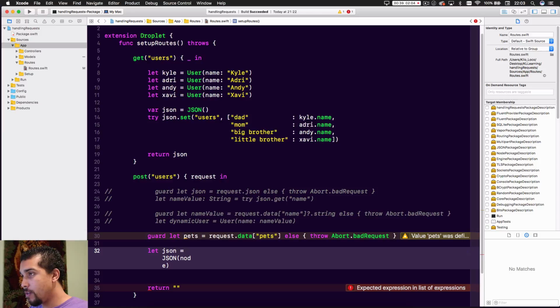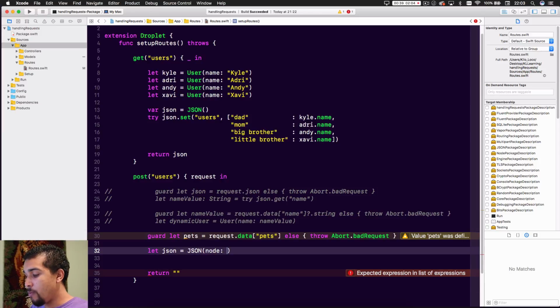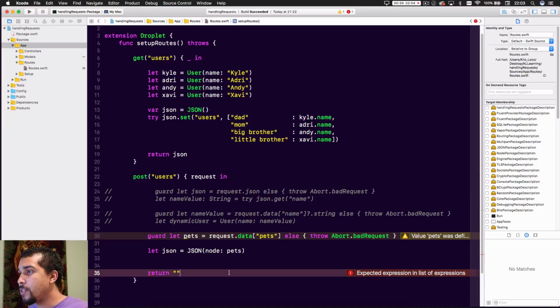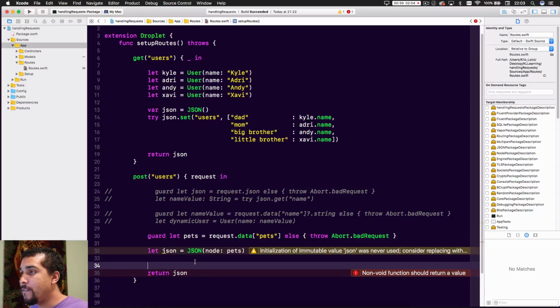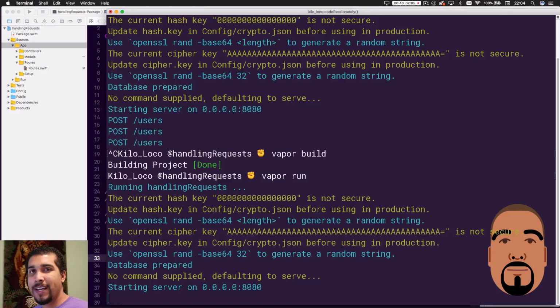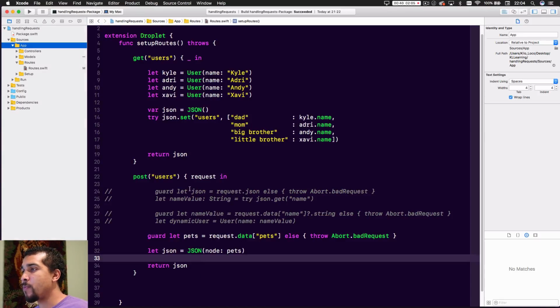So we'll say node, and then we'll just pass in our pets, right? So now we can just return our JSON, just like up here in our get. So let's go ahead and do a Vapor run. And what I had actually meant to say was Vapor build, Vapor run, right?